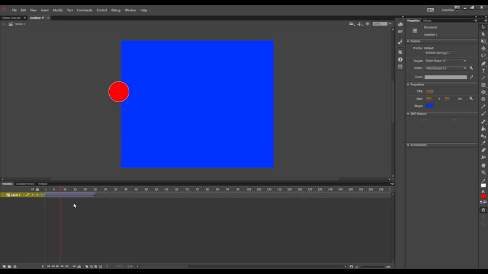And remember, when you create your classic tween, you'll see the purple background for the frames, and you'll also see that solid arrow, and that's key. If you see that solid arrow, you're in good shape. If you see a broken arrow, that usually indicates that there's something wrong with either the start or the end keyframe.